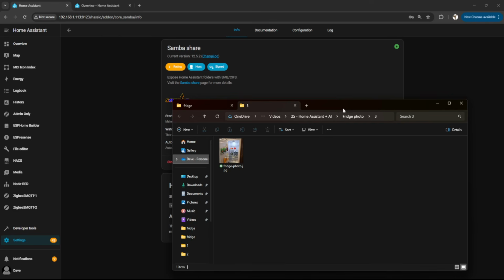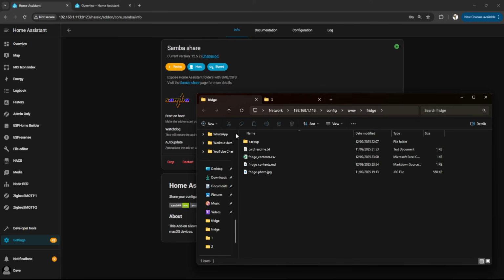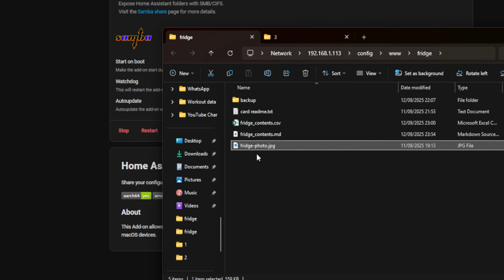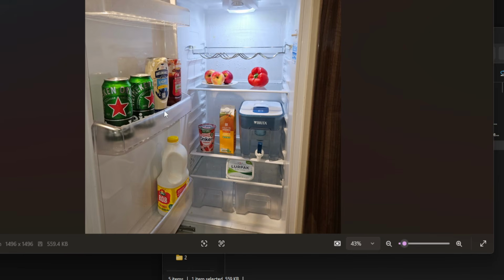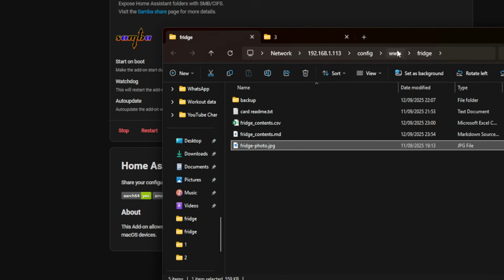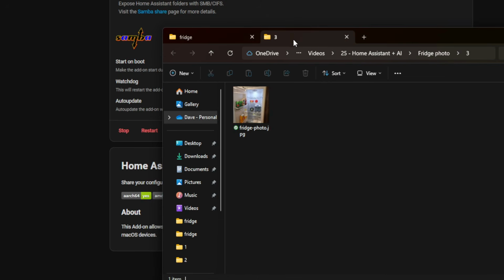So I've got one folder here, which is Home Assistant. And you can see that is the image of the essentially fake webcam. If I just double click on it, you can see it's got those 2 Heineken cans and then some milk and some fruit. I'm just going to close that. And I'm just going to go onto this tab, and we're just going to find an example photo. Yeah, you can see that's got Diet Coke. So we're just going to copy that.